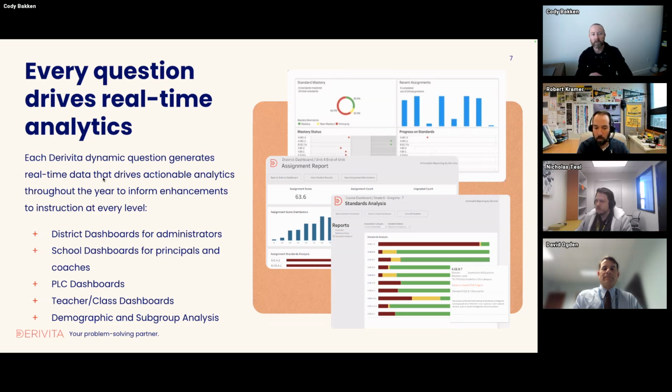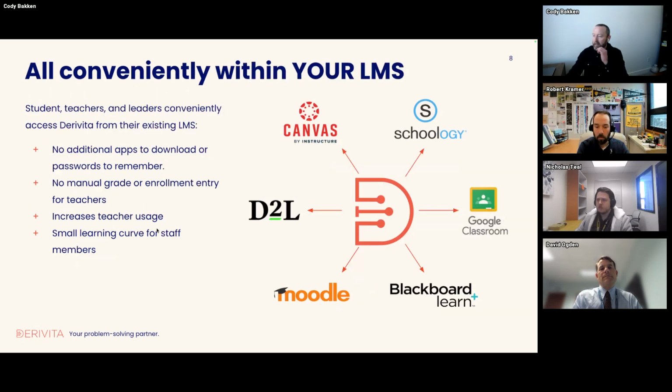So those groups, principals and coaches, district administrators, they all have similar, but yet different needs for the data. So one of the challenges we're coming up with when we're designing the reporting is how do we design the reporting so that we're meeting everybody's needs, right? And so that's the big thing.